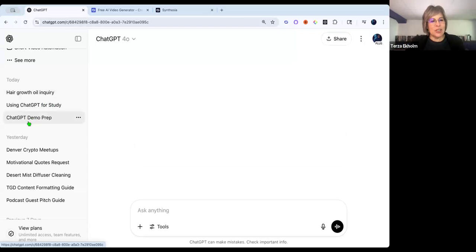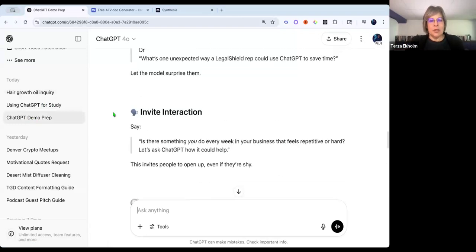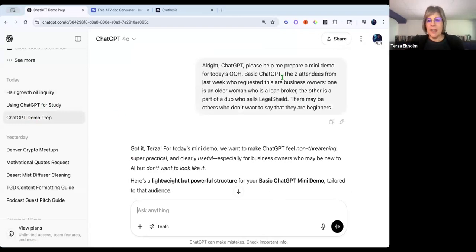This one is called ChatGPT Demo Prep. I started with this last night. I said, help me prepare a mini demo for today's open office hour in basic ChatGPT. Two attendees from last week who requested this are business owners. One's an older woman who's a loan broker. The other is part of a duo who sells LegalShield. I didn't give any names, just wanted to give it some context. And I said there may be others who don't want to say that they're beginners.